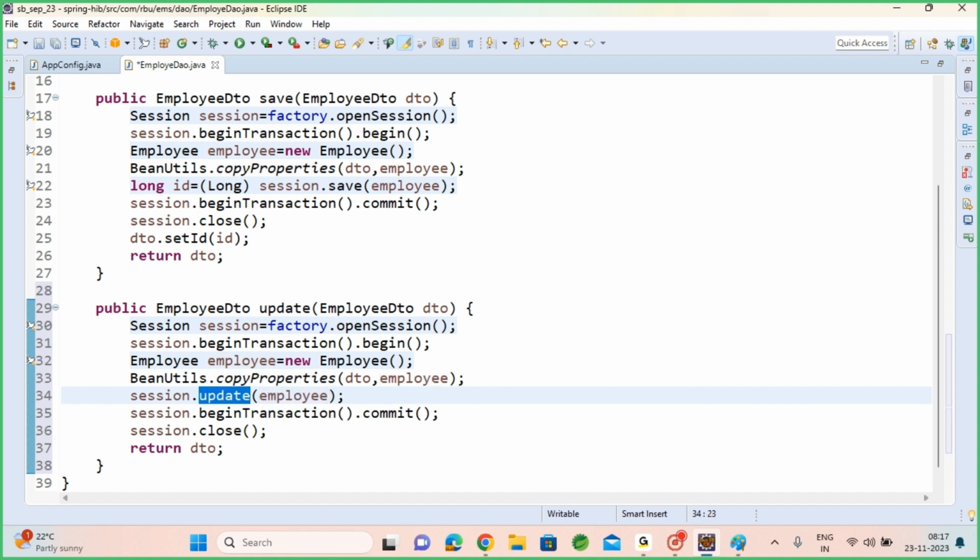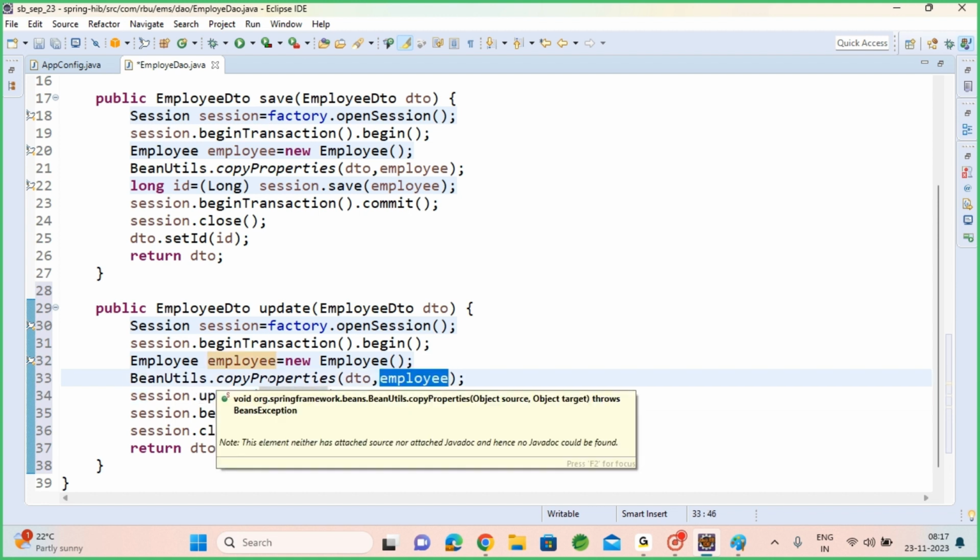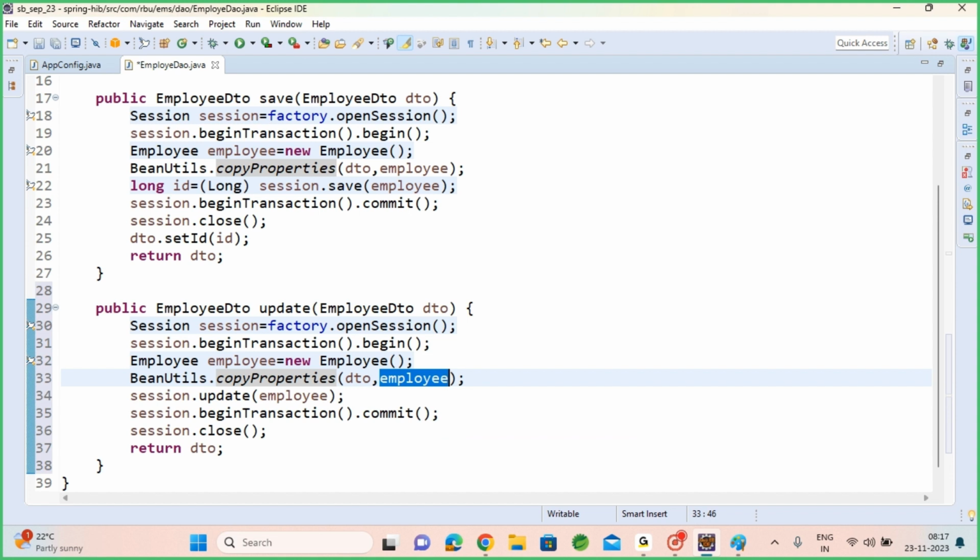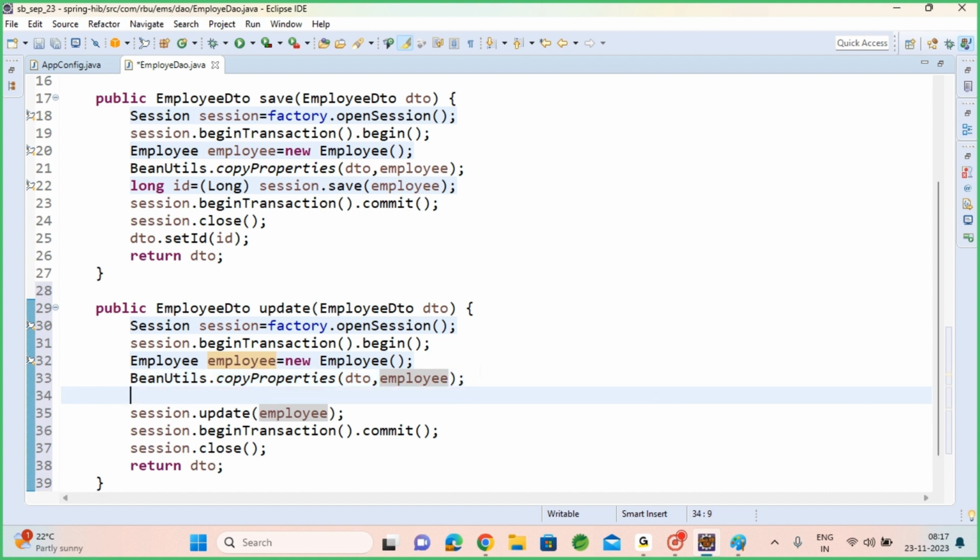For more consistency, before update you may verify whether this employee exists in the database or not. That also you can do. If the employee exists, you can update. If not, you may throw an exception, so that before firing the update itself, it checks whether this employee is there or not.